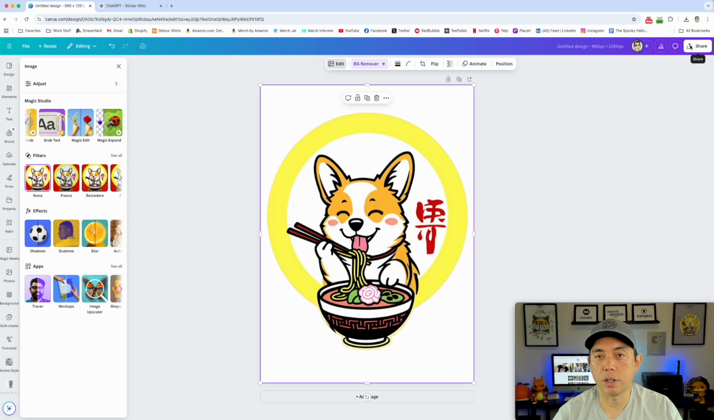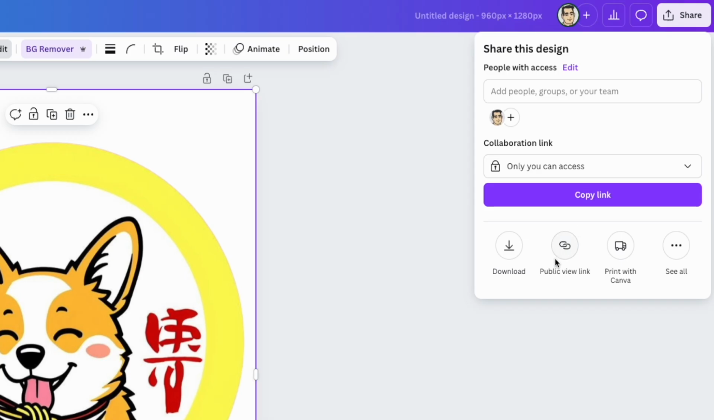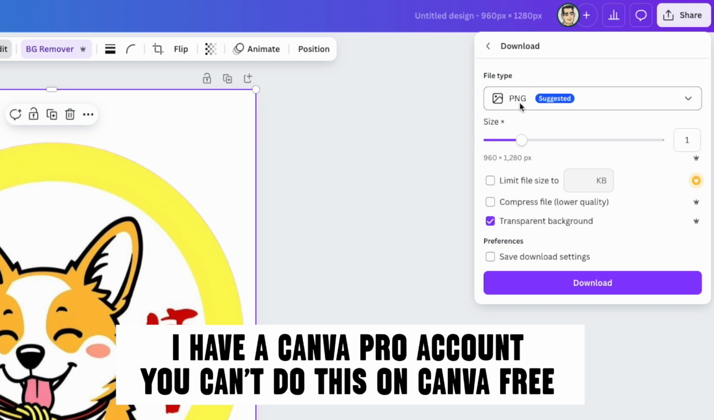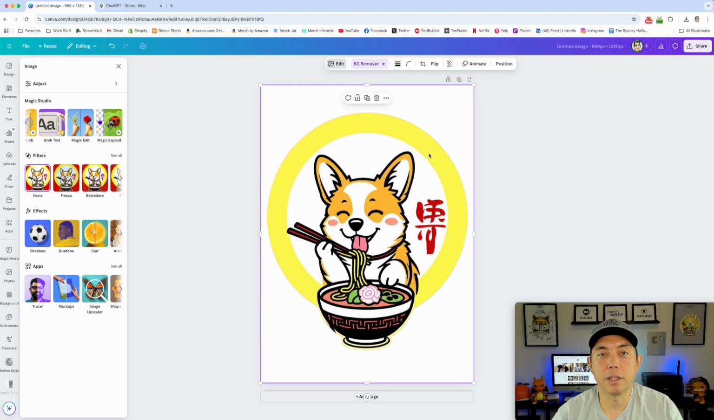I'm gonna share this, download. Oh, of course I can do transparent background, PNG, 960. So, oh, I can upscale. Huh. Let's see. So I have this, I hit the upscale all the way, and I'm gonna download. So let's see if it does actually upscale this thing, and I'll open it and show you what I see.